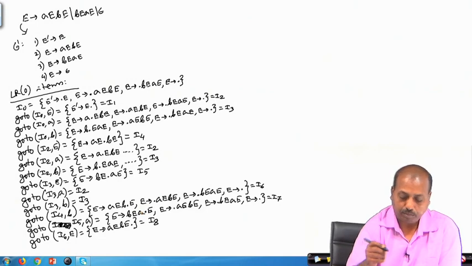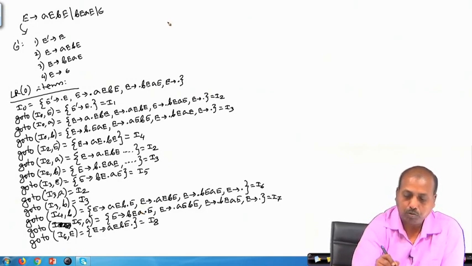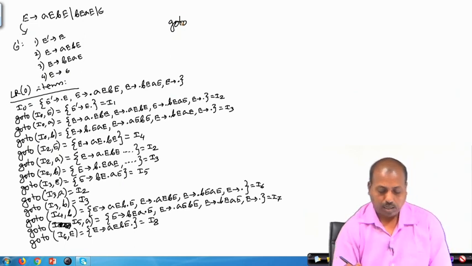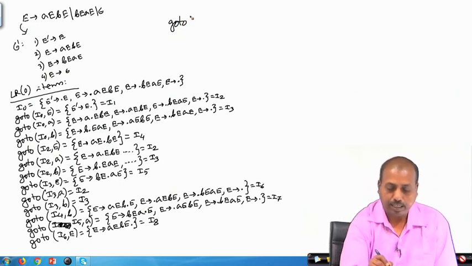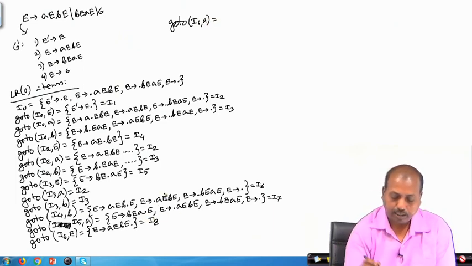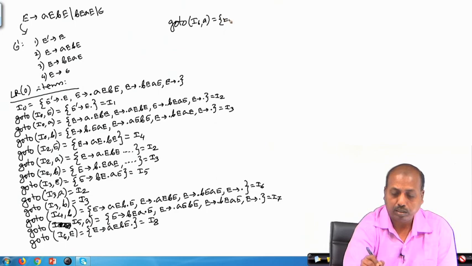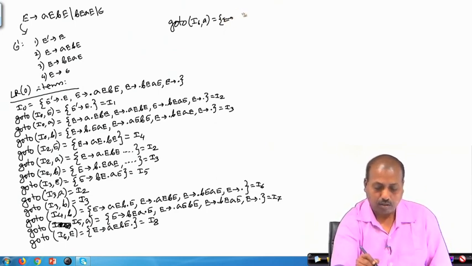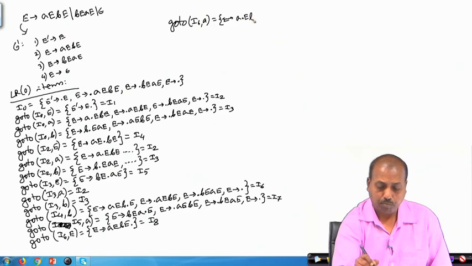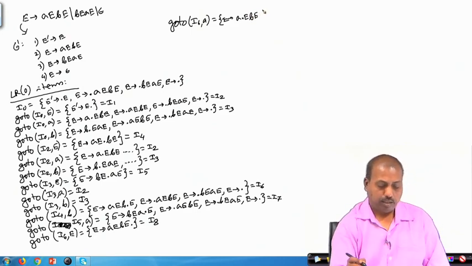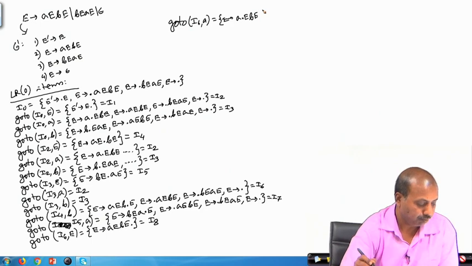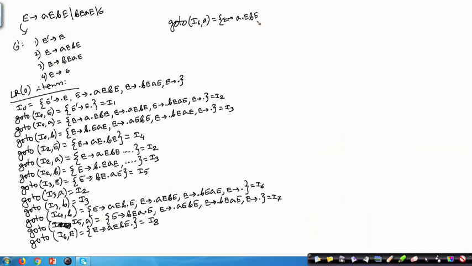Next we have to make the remaining go tos. So, this go to I6E we have done. So, I6A, go to I6A. That will be giving me the item E producing A dot EBE. Now, A dot EBE, so that is same as this item I2. So, that is same as I2.